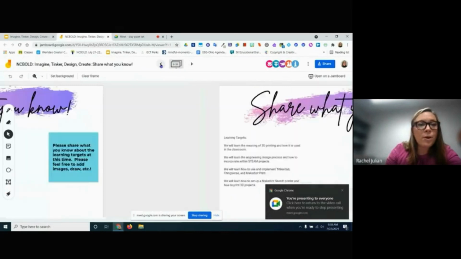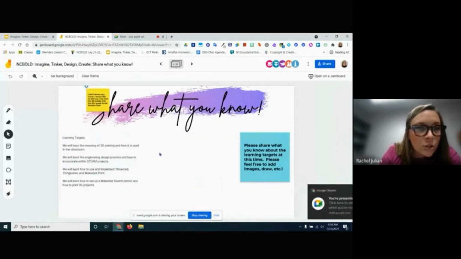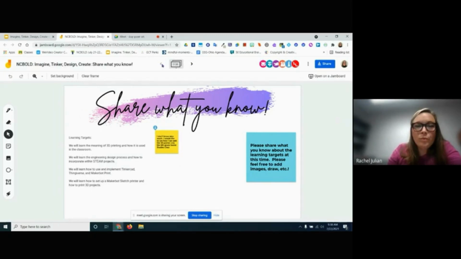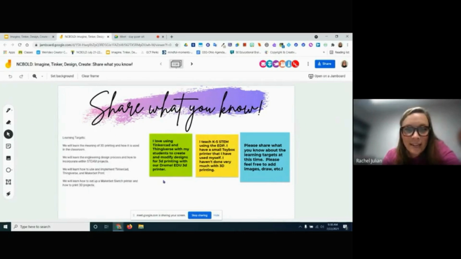So if anybody, I just want to make sure you can get on those frames and share some info. I see here, I don't know very much. I would like to see how I can add the 3D printer into the 6th grade social studies class. Oh, yes. With social studies, there's lots and lots of ideas that we can incorporate based on the standards that you're covering. I love using Tinkercad and Thingiverse. Wonderful. Okay, so you have a Dremel.